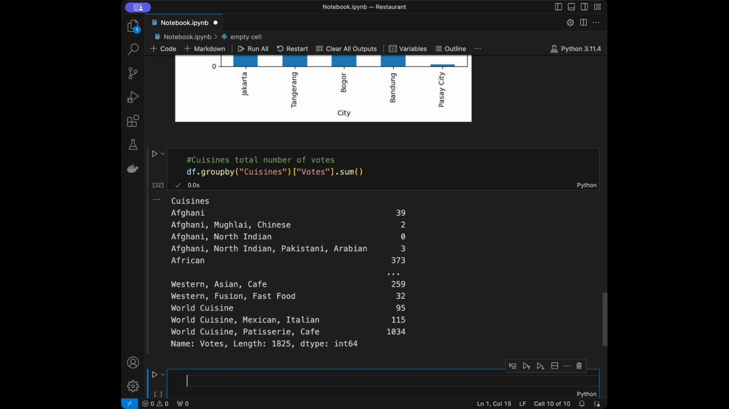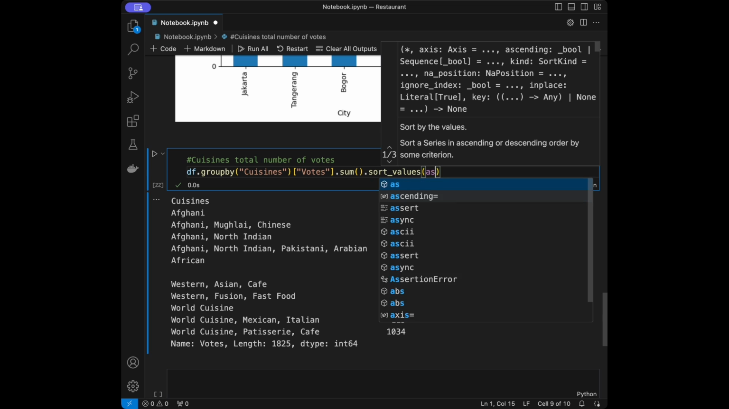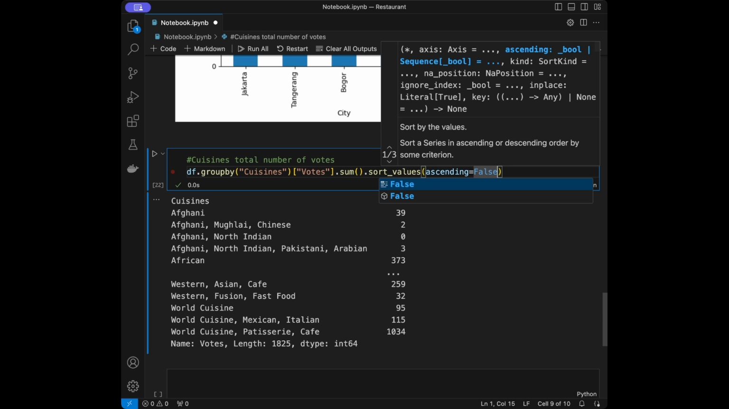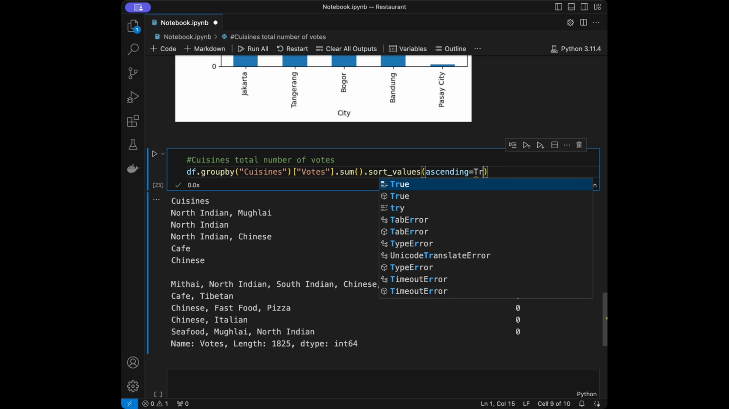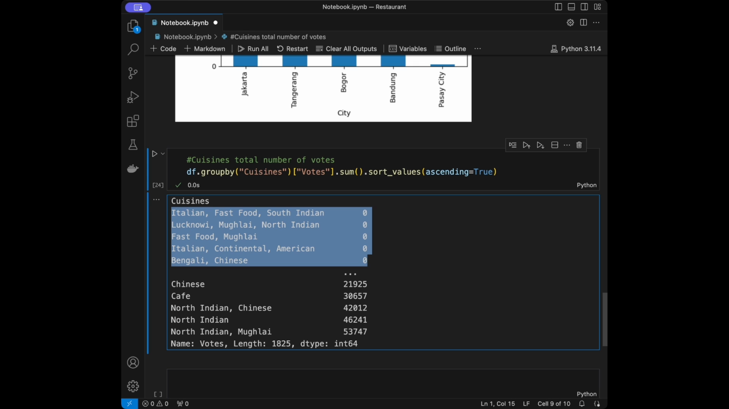So when I do that, we can see that the cheapest one is the Afghani and world cuisine patisserie. At the end, I'm not going to be sure about it's the highest, because I said Afghani is the cheapest because it says 0 in here. And what we are going to do is we are going to just do sort values ascending false for seeing the top ones, and ascending true for seeing the lowest ones. I'm not sure why did they enter these like 0, but I think it's okay. So it's not Afghani, there's a lot of entries, like we can see Bengali cheese, Italian, fast food.